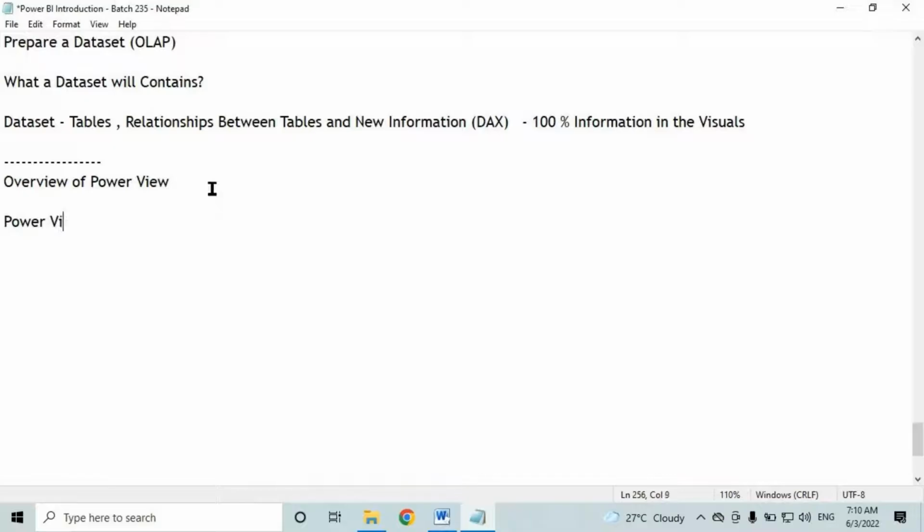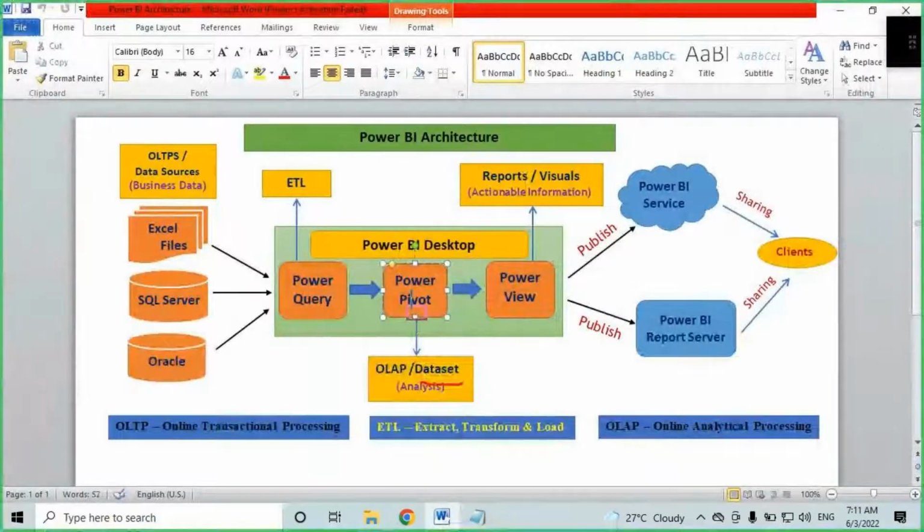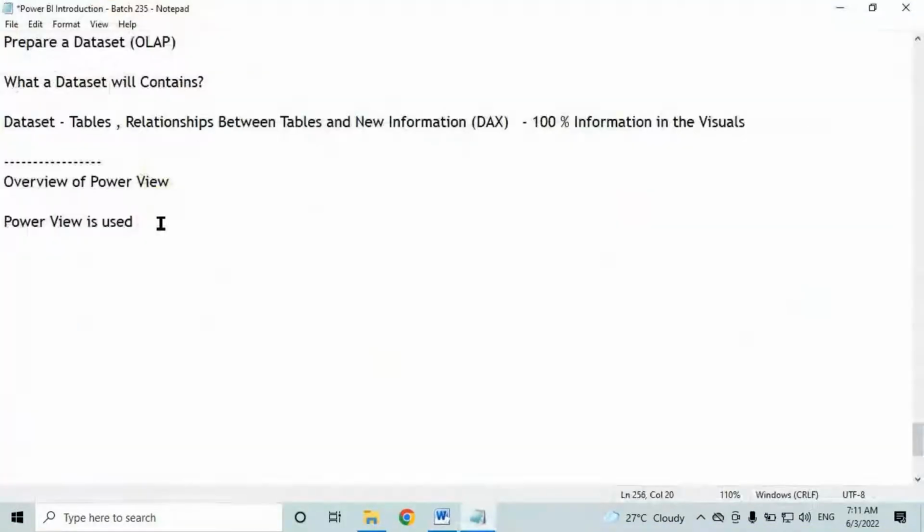Power View is used to create. So the data set contains data in the form of what? In the data set, data is in the form of tables. If the clients want to understand this table's data, we need to present the data in the tables in which format? Visual format. When you present the data in the visual format, then only the client can understand the data easily. To present this table's data in the visual format, which software will help us? Power View. Power View is used to create visuals, by taking the data set as source.